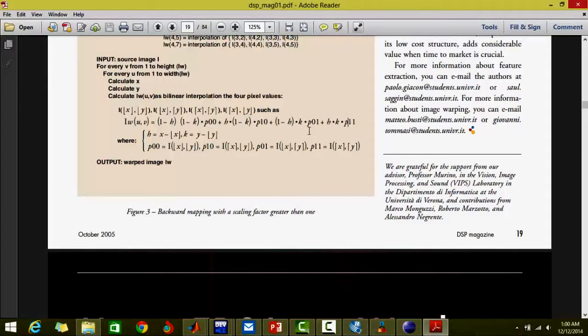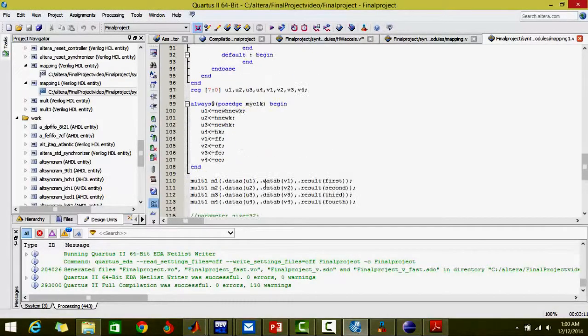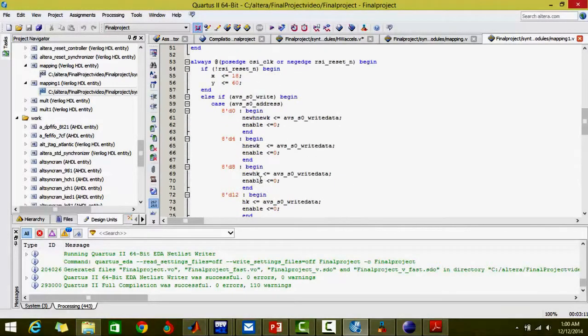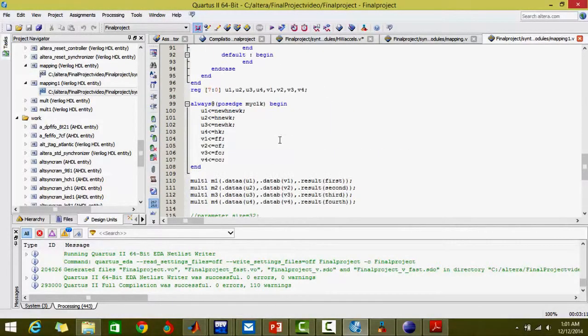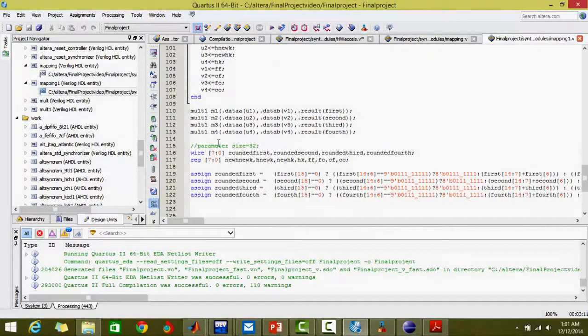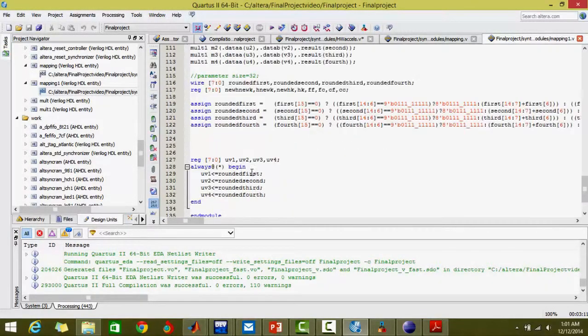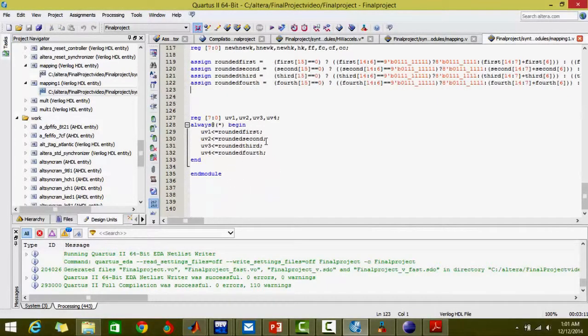So here P00, P10, P01 and P11 are my pixel values at different locations. P00 is the location at ceiling, floor of X and Y. P10 is at X ceiling, Y floor. Likewise for P01 and P11. So here I have 8 inputs, multiply them respectively, again round them and send them to the output.